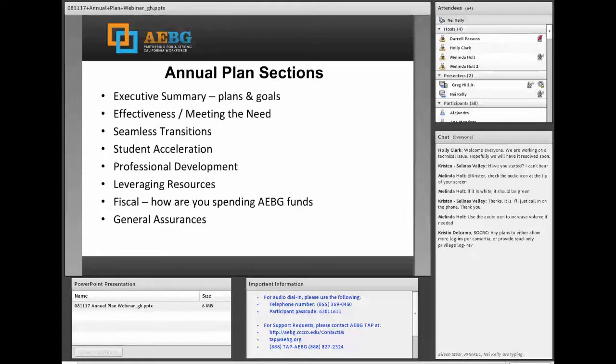There are a handful of sections in the annual plan. Most of you are already familiar with it. We'll just quickly go through. The first section is an executive summary, which you just provide a high-level summary of all the activities you have planned. In addition, you should also identify some of the challenges that you've encountered in the previous year, as you were working to execute on your previous year's plan.